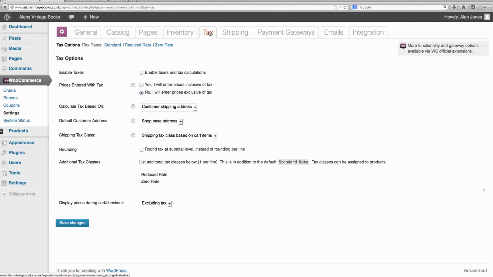Select the tax option and you'll be given a number of tax options and rules. You can enable taxes and tax calculations. Prices entered with tax: yes, I will enter prices inclusive of tax, or no, I will enter prices exclusive of tax. If you enter the prices inclusive of tax, this is the price that people will see and pay when they get to your checkout. The system will automatically show the calculation of the tax based on the tax rates that you enter.